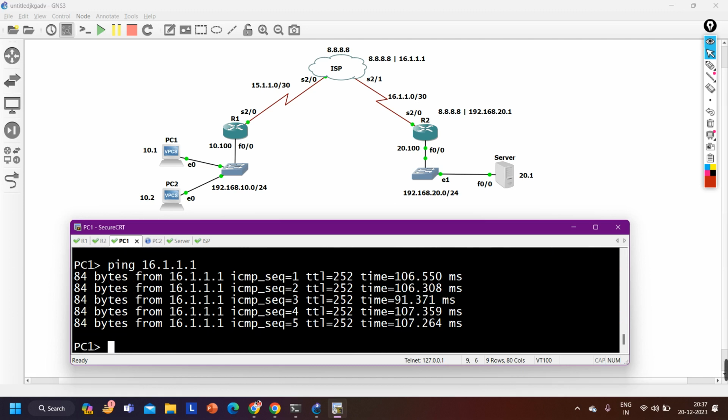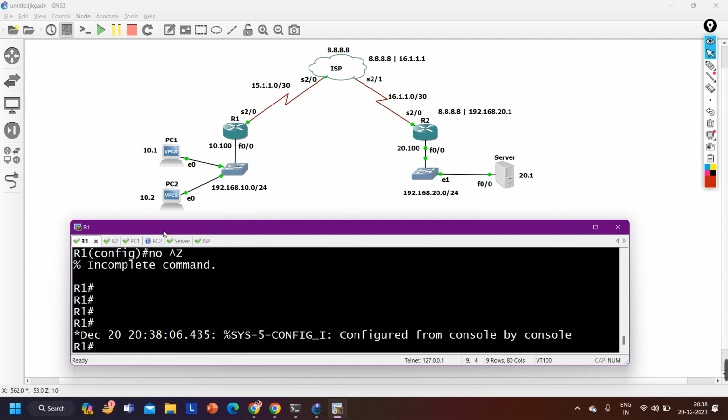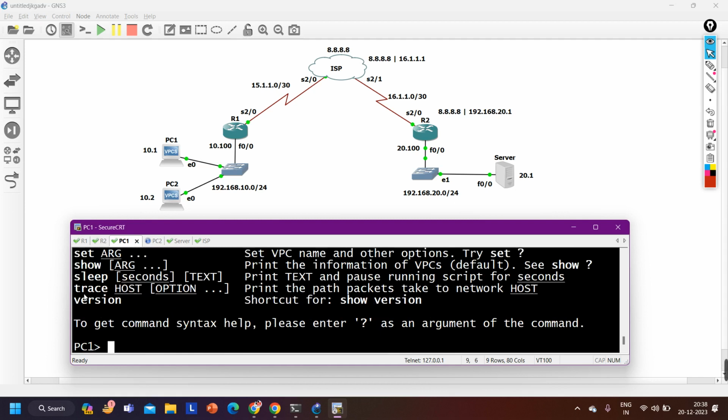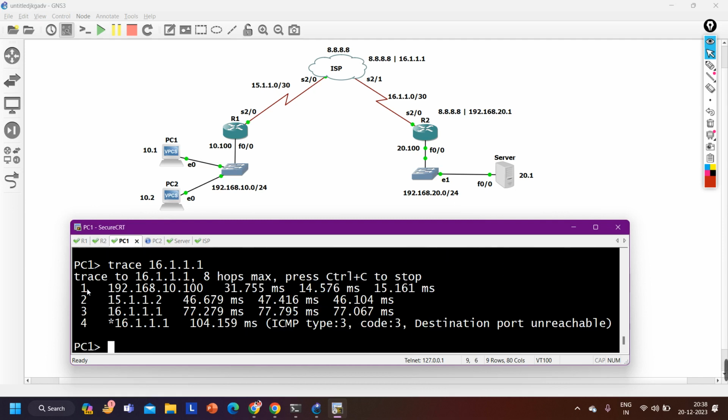Okay, clear? Can you do traceroute? Yes, we can. From R1, actually on VPC I don't know what the command for traceroute is, so from router I can trace 16.1.1.1. See, this is the IP address of router 1, this is the IP address of ISP, this is the IP address of router 2, and then router 2 is forwarding traffic to server. See, private IP address is hidden, right? We can't see the private IP address of server.